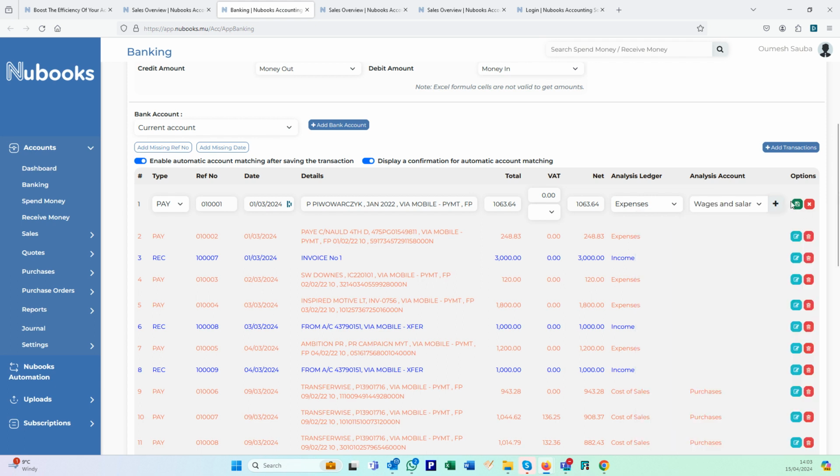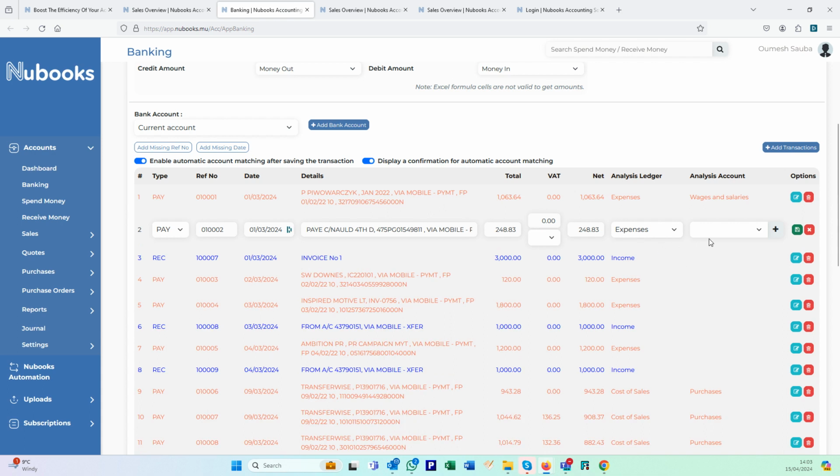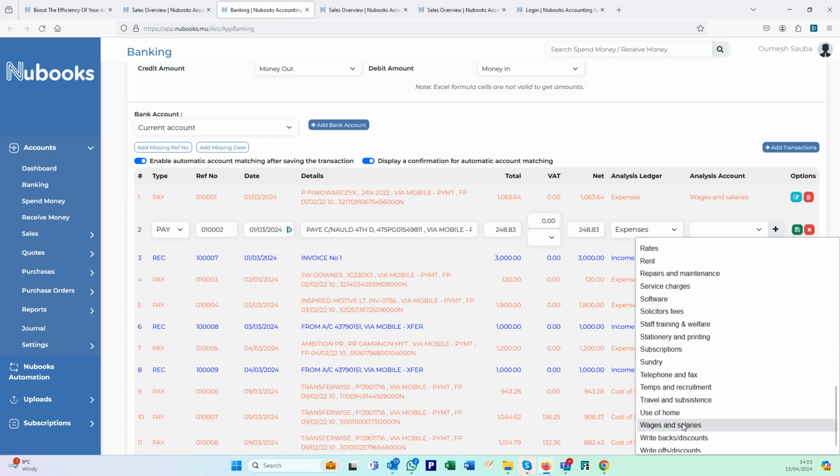So this will be wages and salaries. Yes, you want wages and salaries again. And if there's more than one transaction, it will tell you.